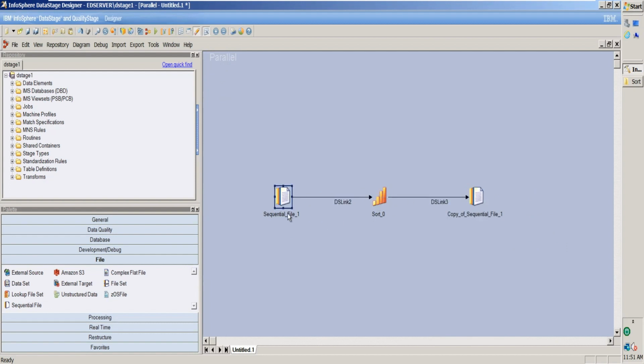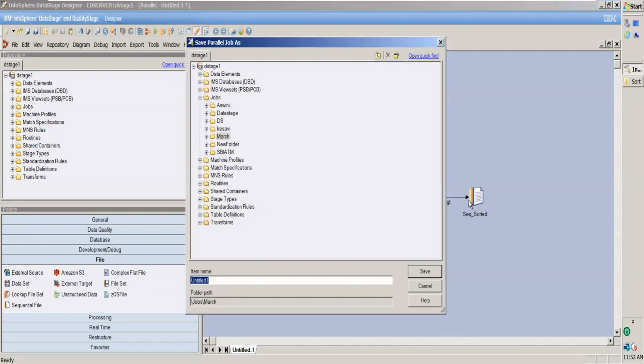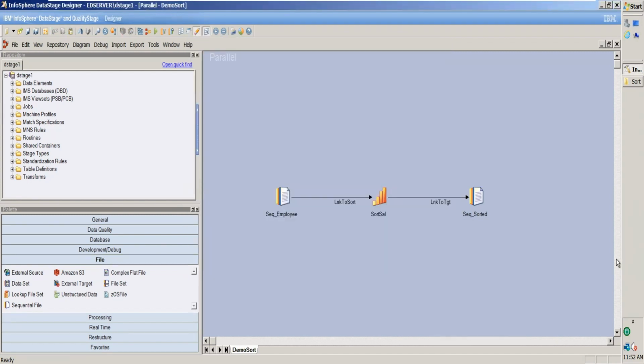Now give the names. So this is my employee data, right? So sequential employee. Then this is the link to sort. This is the sort stage, sort salary. And this is linked to the target, and this is the sorted data, sequential sorted. Okay. Now we are done with the skeleton part. So let me save my job first. I'm saving it in the March folder with the name demo sort.